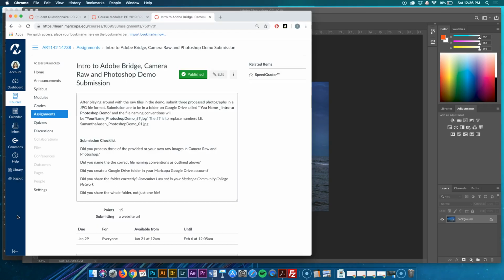Alright, so I'm actually going to open up Canvas, and this has the submission page. Mine looks a little different because I'm the instructor. But you're going to submit 3 processed photographs in a JPEG file format in a Google Drive folder, your name _ intro to Photoshop demo, and the file names will be. So I'm just going to copy this.